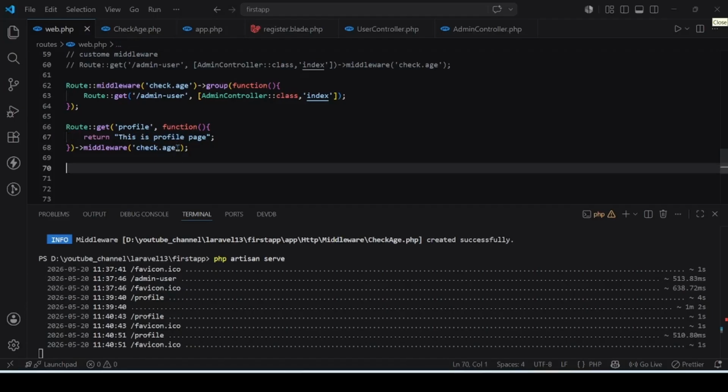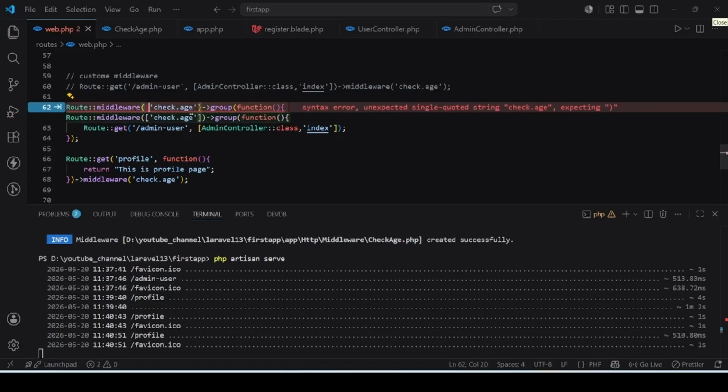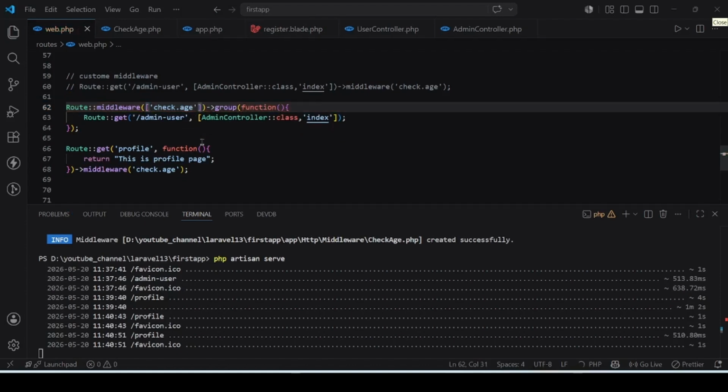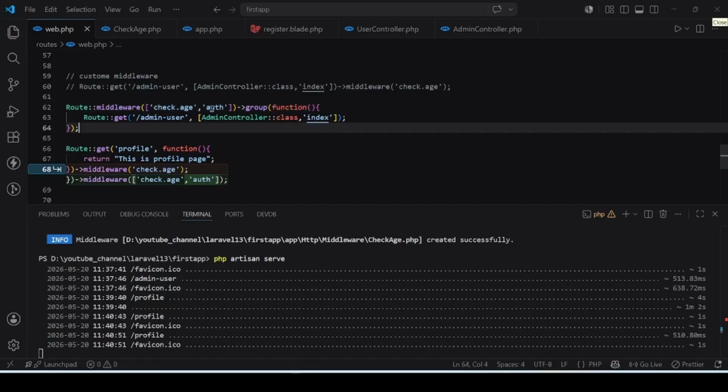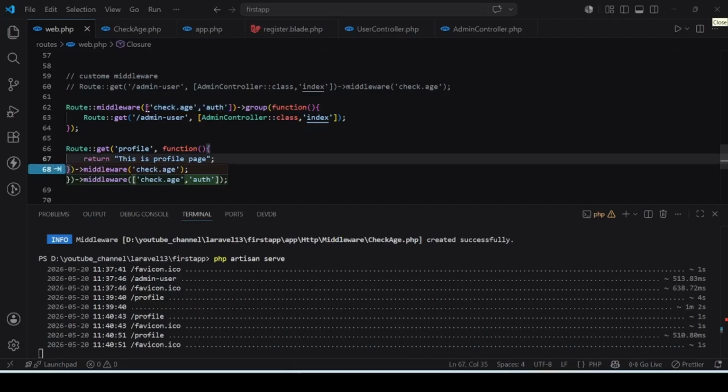So one more thing I want to use here. I'm just going to apply multiple middleware inside this. For that, you write only this array, and inside the array you can write multiple middleware. Suppose in the same route, admin user, you are just going to check auth and check dot age. So you can use that. We only need to write all the middleware names inside the array, comma separated. If you want to use a single one, you do not require an array, but if you are using multiple, then you need to write it like this in an array.